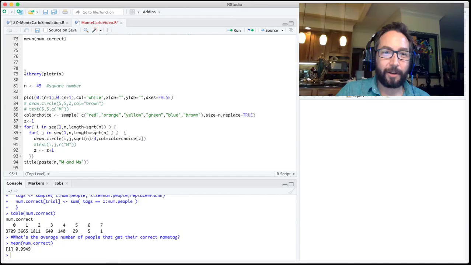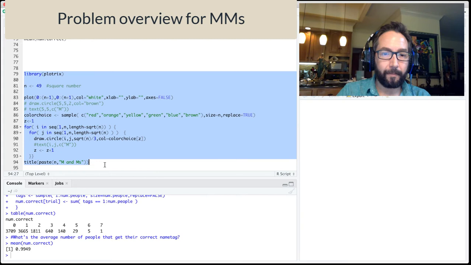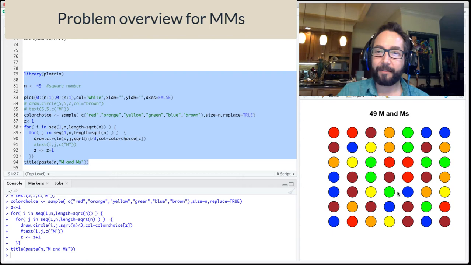So I've written some additional code, and what this code does is essentially open up a pack of M&Ms with this number of M&Ms in it. So 49 in this case. I'm programming it so that it needs to be a square number so the plot comes out nice. And so let me run this set of code. So here's a visual demonstration of opening up a pack of 49 M&Ms. We see a good mix of colors.